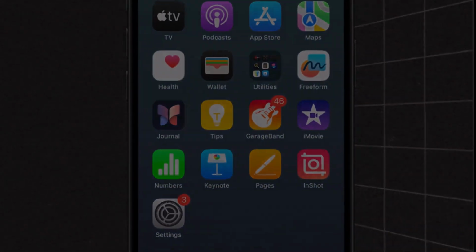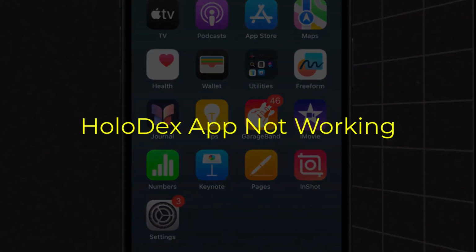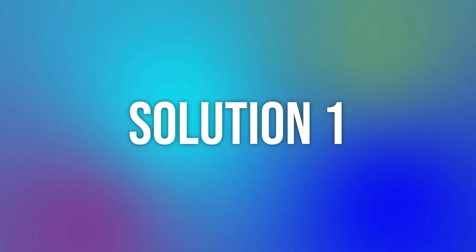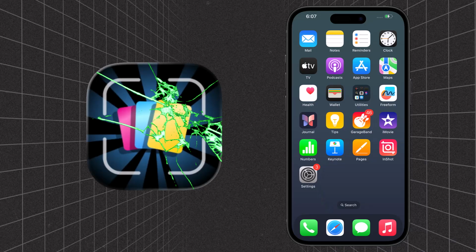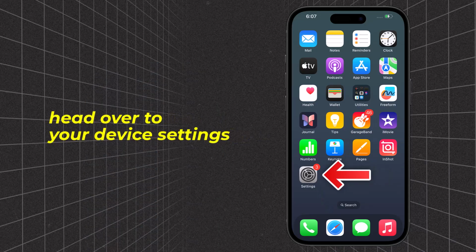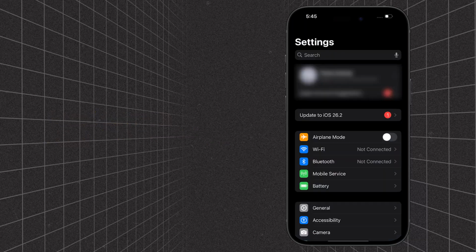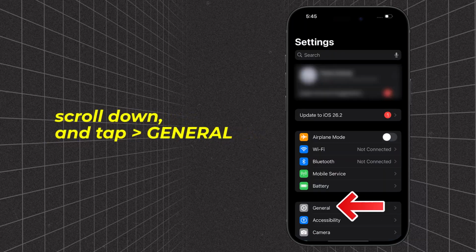In this video, I'm going to show you how to fix HoloDex app not working. First, to resolve this issue, we will first head over to our device settings. From here, scroll down and tap on General.